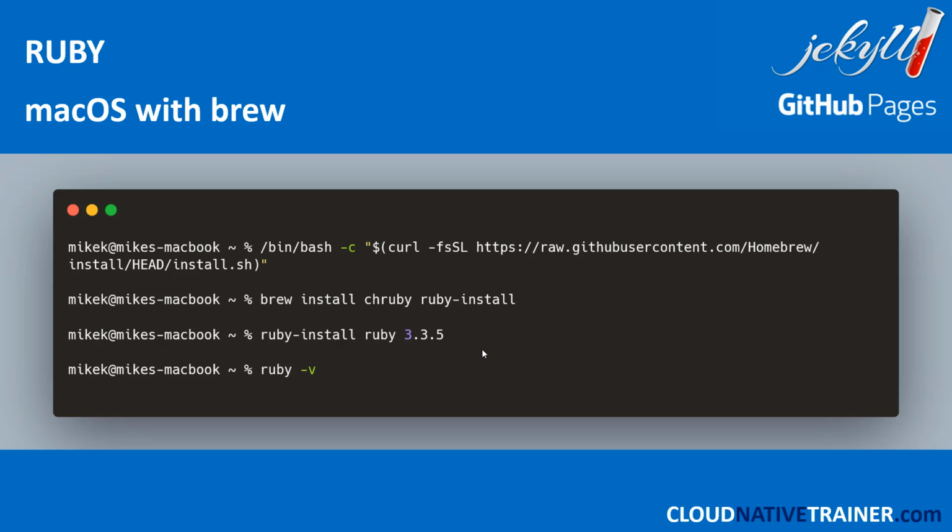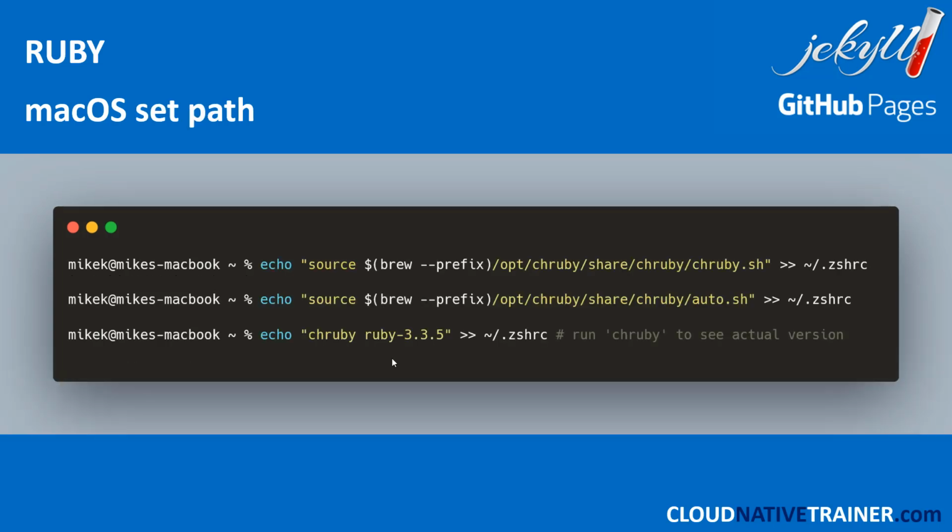Once that's all installed, we can check to see whether or not Ruby has been added to the path with ruby -v. If it hasn't, we can then run the set path commands listed here. I'll add the detail in the description so that you don't have to write these out verbatim from the screen. You'll just be able to copy and paste.